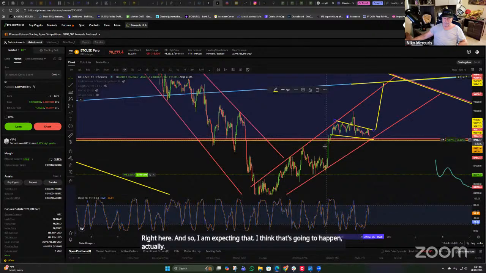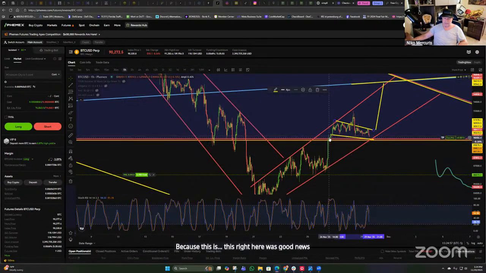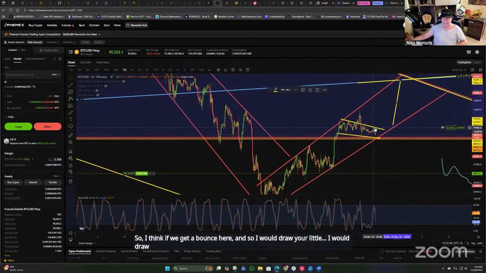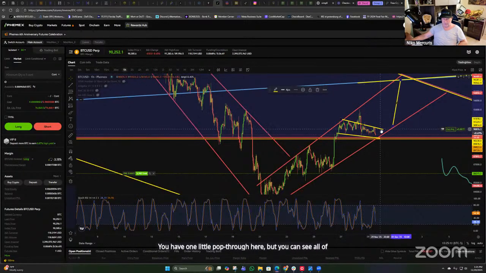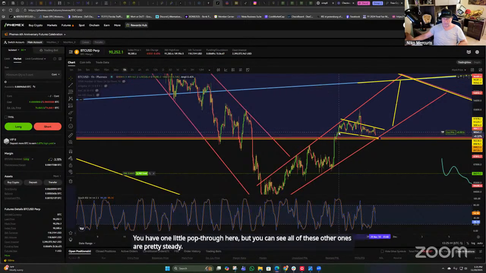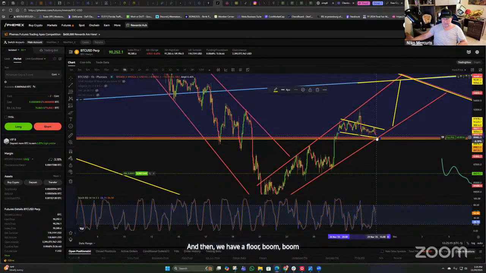Because this right here was good news, just getting above 90 and then holding above it this whole time, above this major support line. So I think if we get a bounce here, I would draw your little lines like a flag like this. You got one little pop through here, but you can see all of these other ones are pretty steady. And then we have a floor, boom, boom, and we're coming down to it right now.